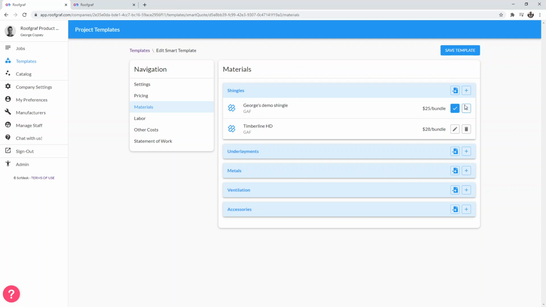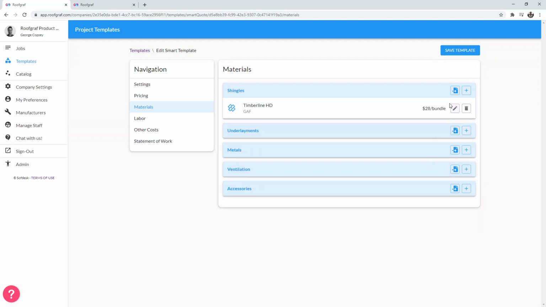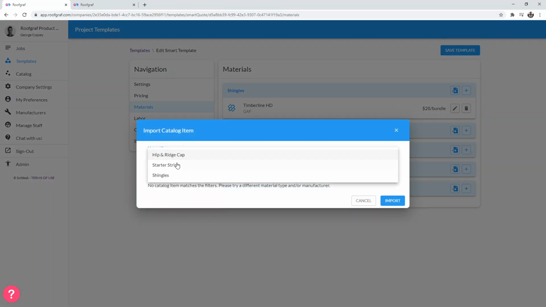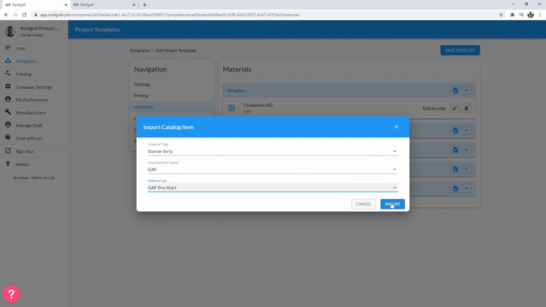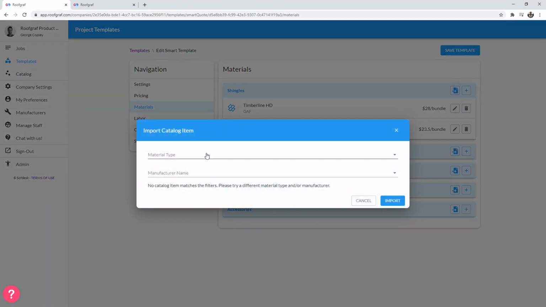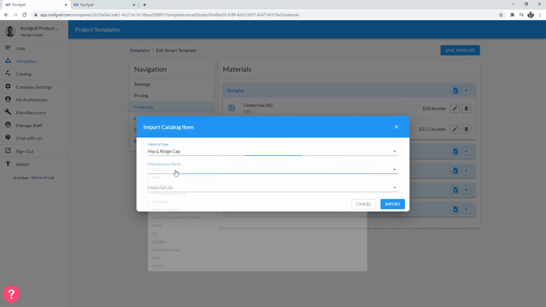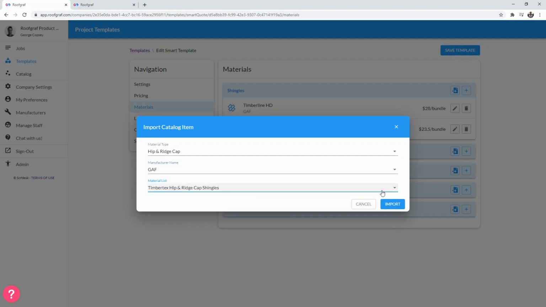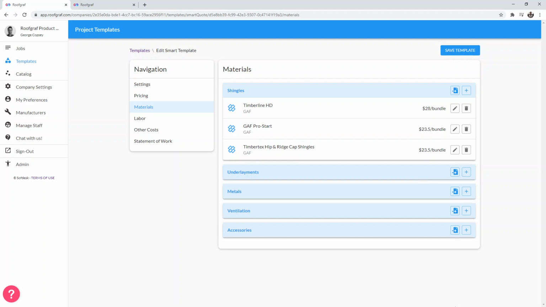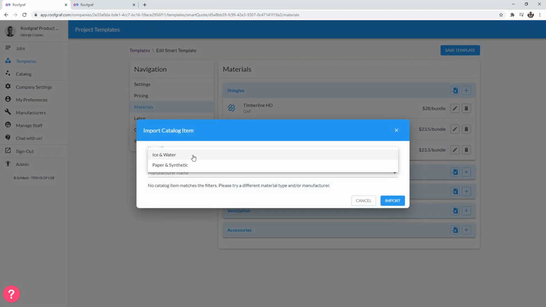Obviously, if you want to delete things, hit the little trash icon. We'll ask you to confirm or cancel that action. And you can continue like so. So we can go in and say, now I need a starter strip. It's also by GAF. It's the Pro Start, and so on and so forth until you have a full list of materials.